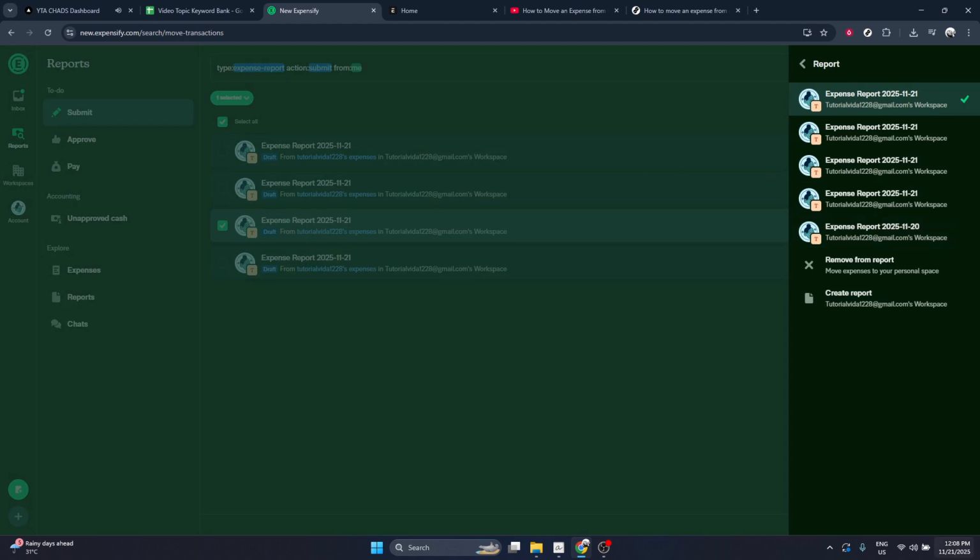After you click the arrow, a small menu will appear with several options. From this menu, choose Move Expense. This tells Expensify that you don't want to delete or edit the expense, but simply move it to a different report while keeping all the details like the date, amount, and category intact.